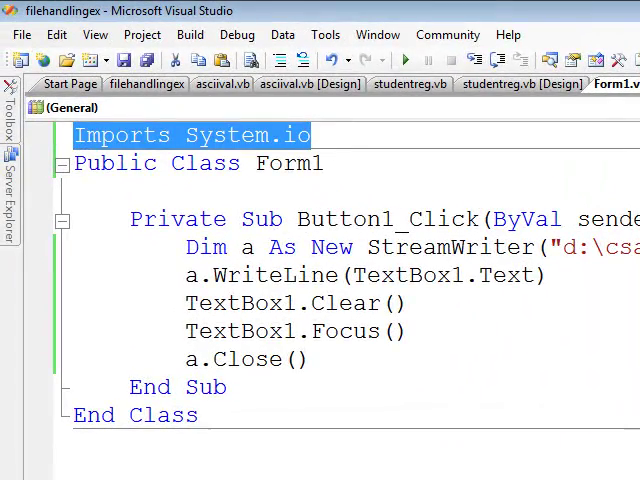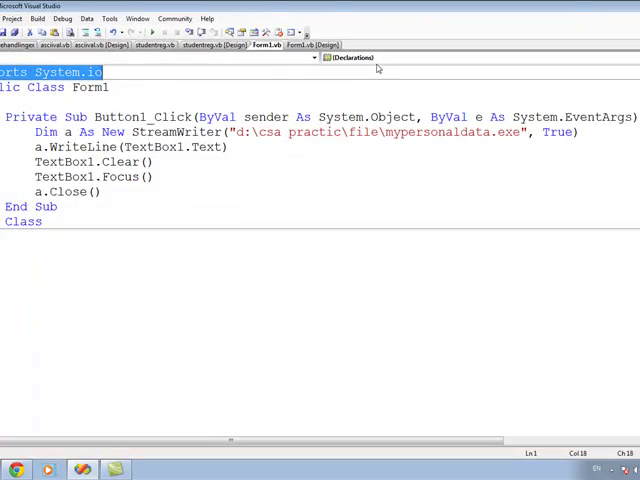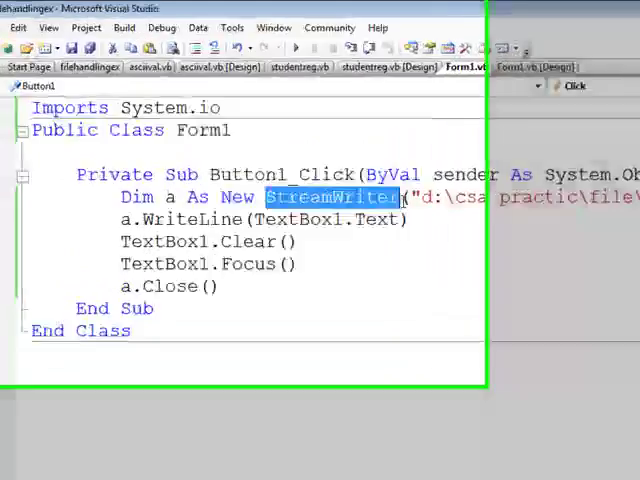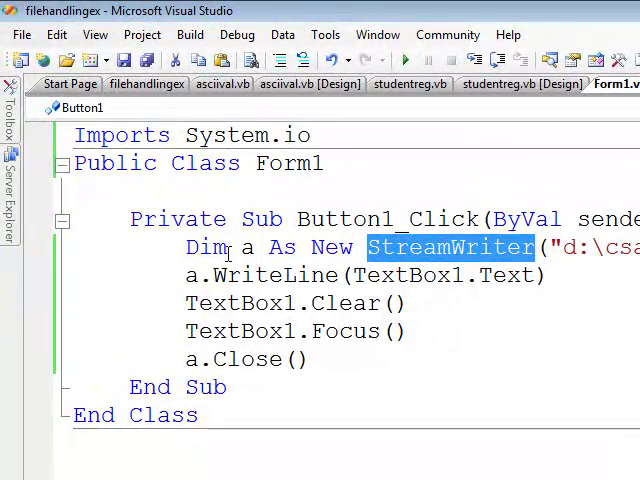A library file called Imports System.IO. This particular file works as a library. When you use this IO file, it means input output. When we declare this, we get StreamWriter as a class. This class has an object A.